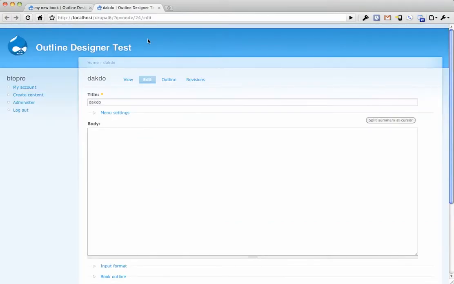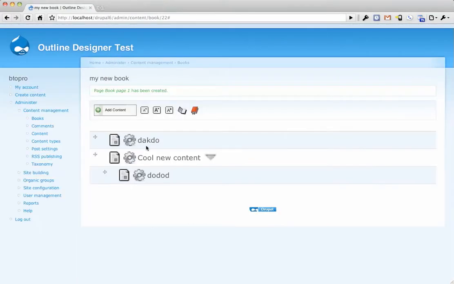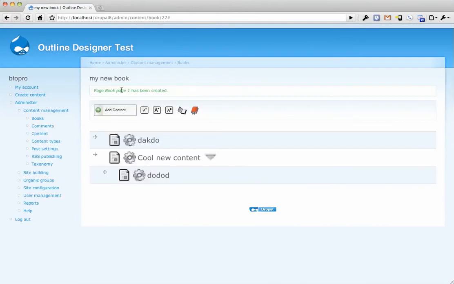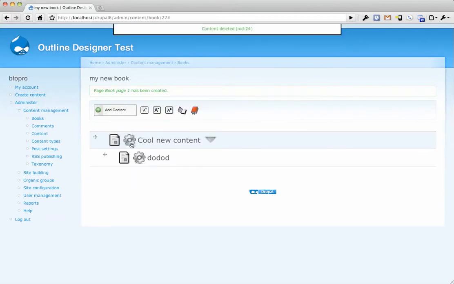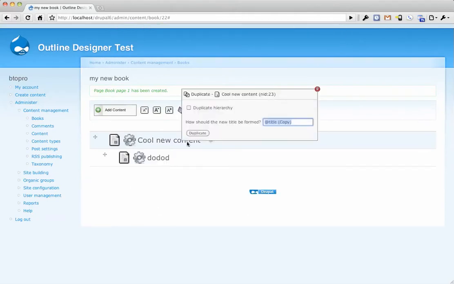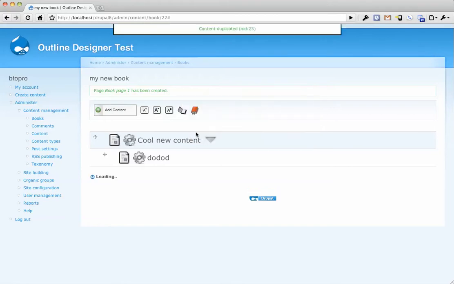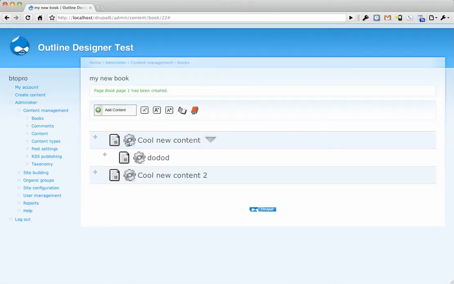I can hit edit and it'll jump me off to the edit page for that node. If I hit view, obviously that'll just take me to viewing it. I can delete this, so that goes away. Duplicate, I can either duplicate one or I can duplicate many. And you'll see it does a pattern type of a duplication based on the title. So let's just add two after everything, or after that one thing. So that's one item that was duplicated.